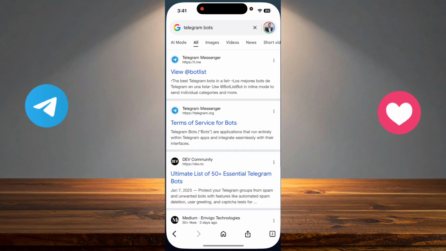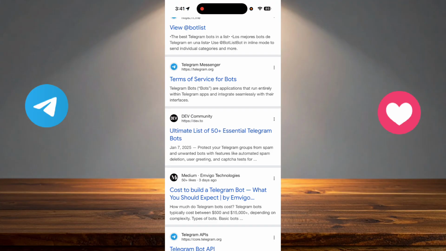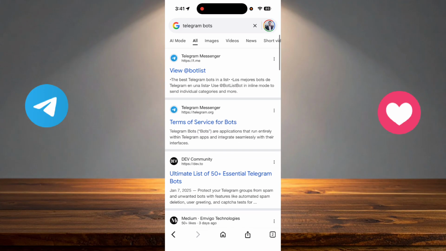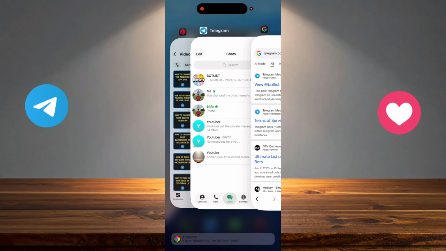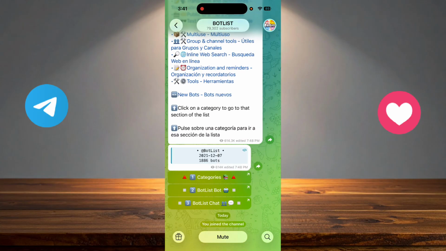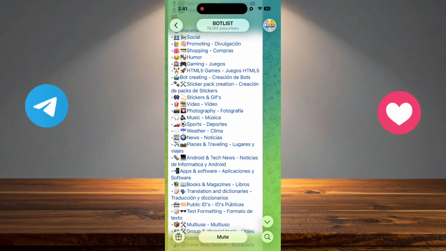First of all, you can just go to Google and search for Telegram bots, and you will find a lot of lists of Telegram bots. The second method to find them is just to join the channel of bot lists. It's this one, Bot Lists. You can just join it, and they add every type of bot that you can imagine, and anything new they add it and things like that.